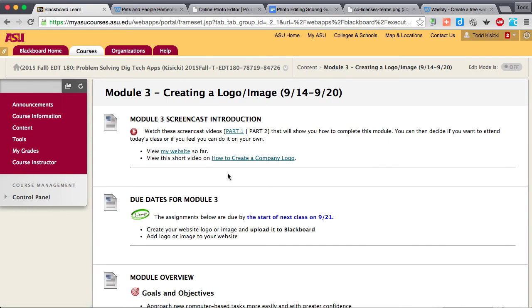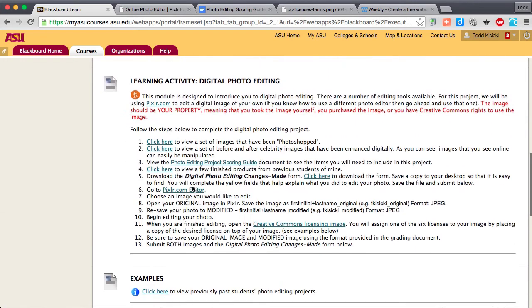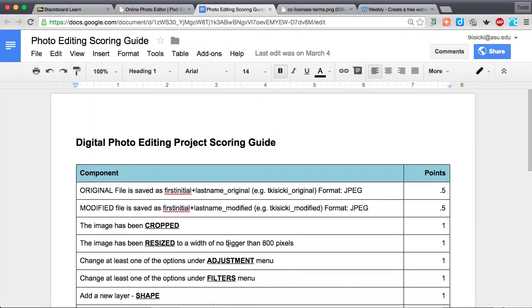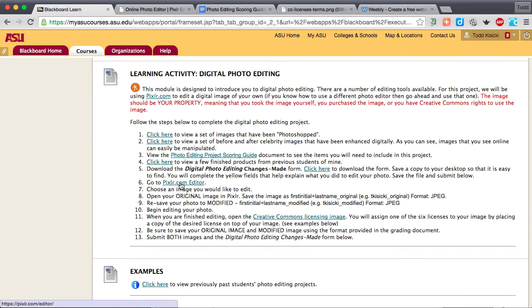For this module, you'll need to have a few things open. One is the scoring guide for the photo editing project. That'll tell you everything you need to do to complete it, and I'll walk you through that. You'll need Pixlr editor.